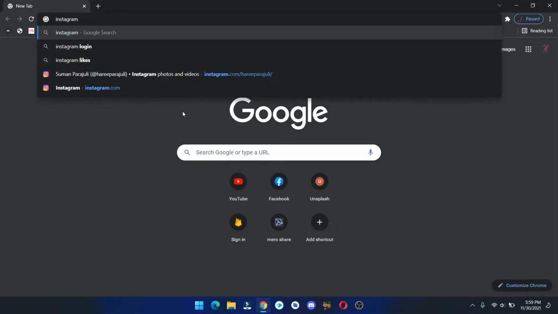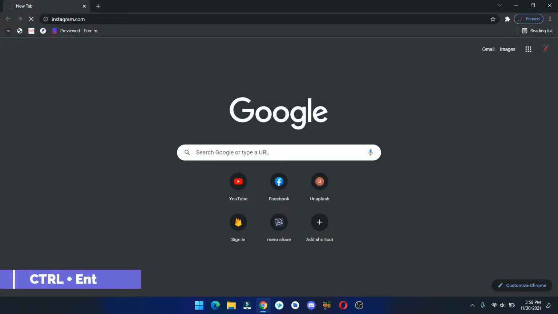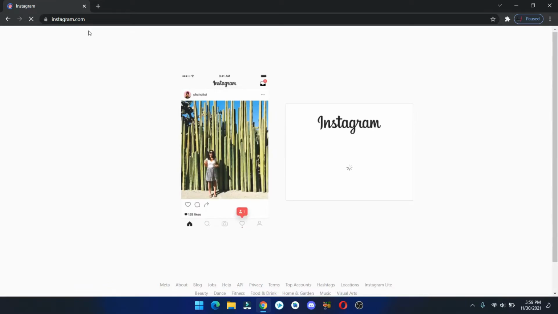The next shortcut key is Ctrl plus Enter. If you want to visit a website, just type the name and hit Ctrl plus Enter, and it will automatically add the .com to your URL.